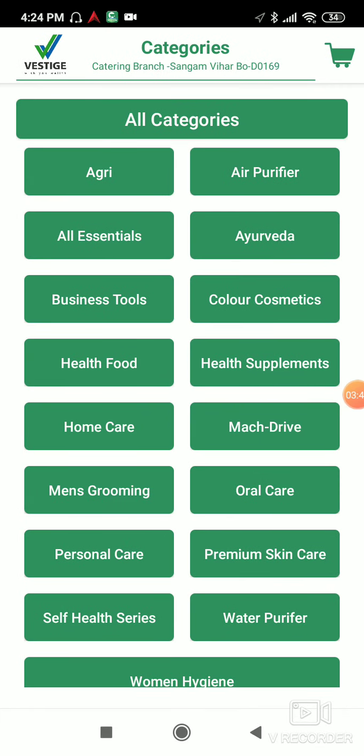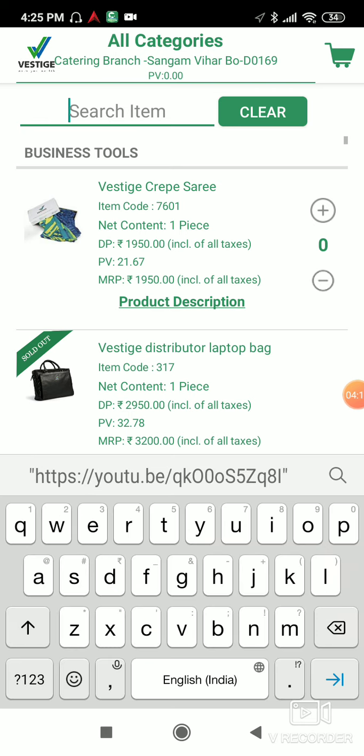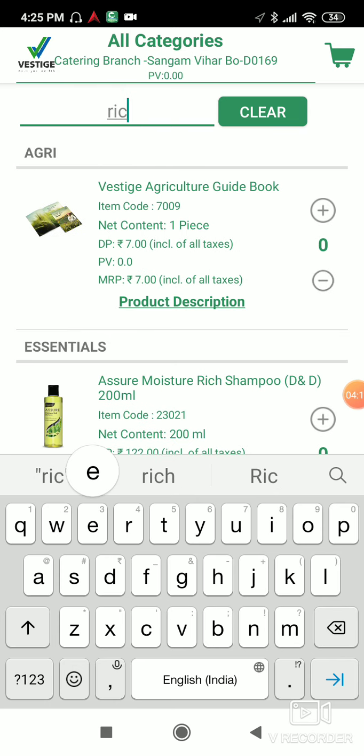Now see, it is showing you all categories here, like agriculture product, air purifier, all essentials, Ayurveda. All the products are listed under different categories. But I will suggest you click on all category at the top, so that you can search for the item. Now I clicked on all category, and I'll search for the item I want to order from the Vestis POS app. I just clicked on search, and I write here rice bran.